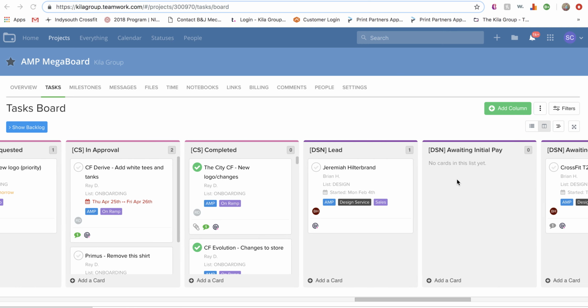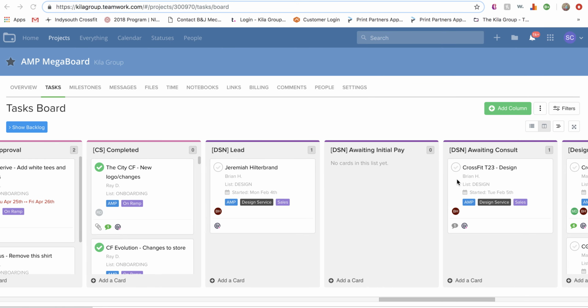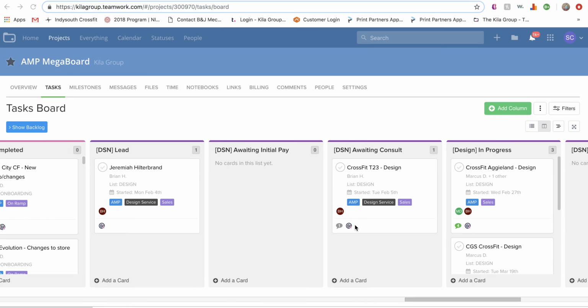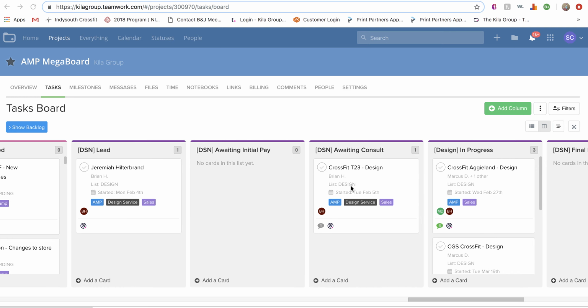Now, also on the Megaboard, not related to onboarding, we do have our design section. So we have a lead for design. Then we have where we've talked to them. They say, yes, I want to do it, and we're awaiting the payment. Once the payment comes about, we are awaiting their consultation. So it gets moved through here.